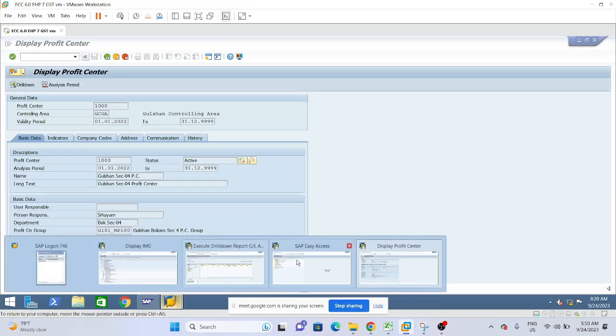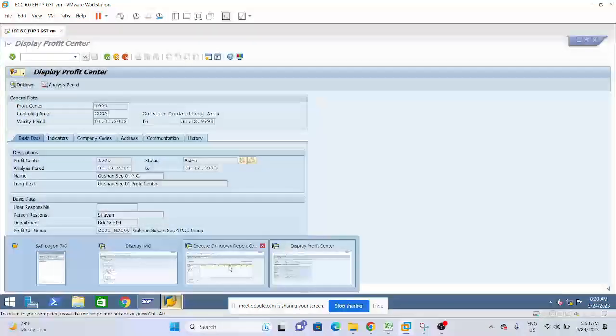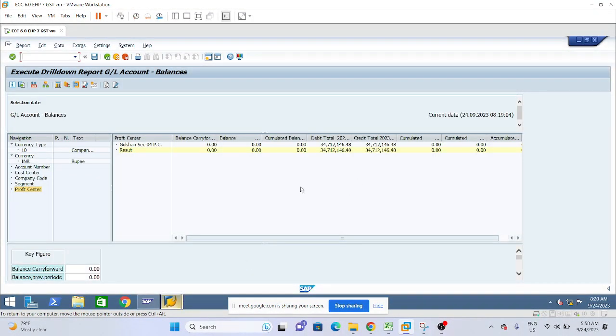So here we can see the reports based on the profit center. So what did document splitting do? Document splitting helped in splitting the document. Ultimately, what is the requirement? Business wants to have the reports profit center wise. That is why this document splitting is required.